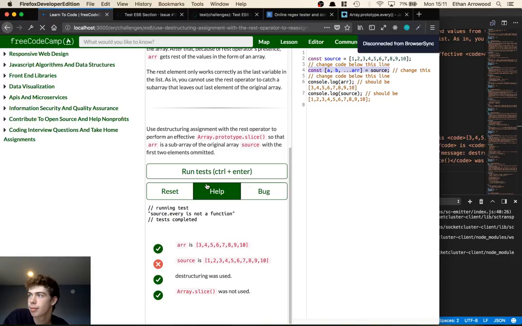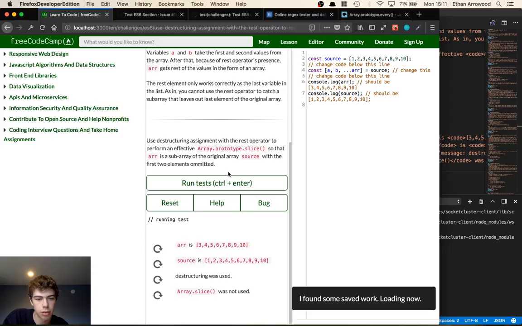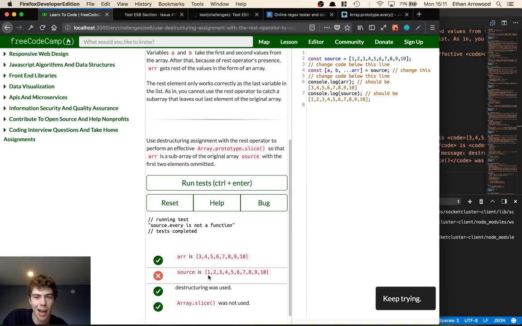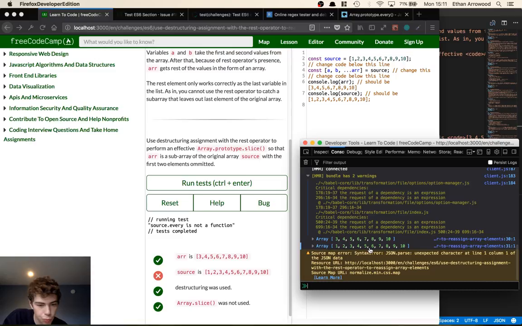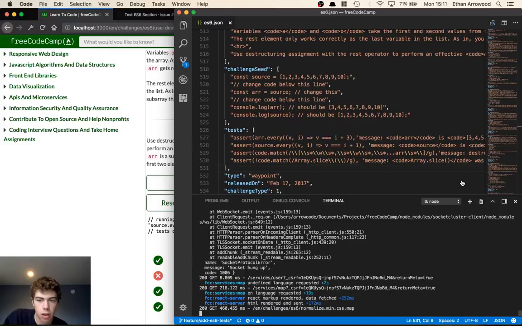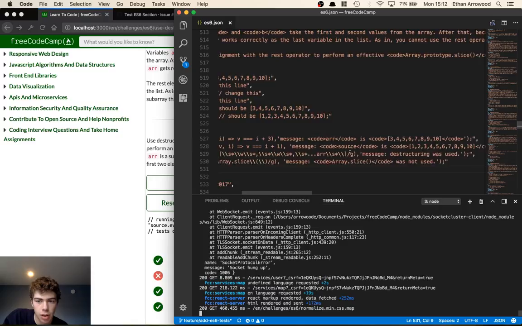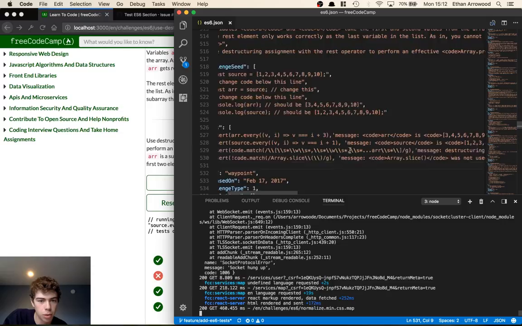Unlock the code, run the console. It says source is not defined. I don't know why. Can I see what the console says? Source.every is not a function. But array.every is a function. Oh gosh, this is really confusing, guys. I don't know what's wrong.